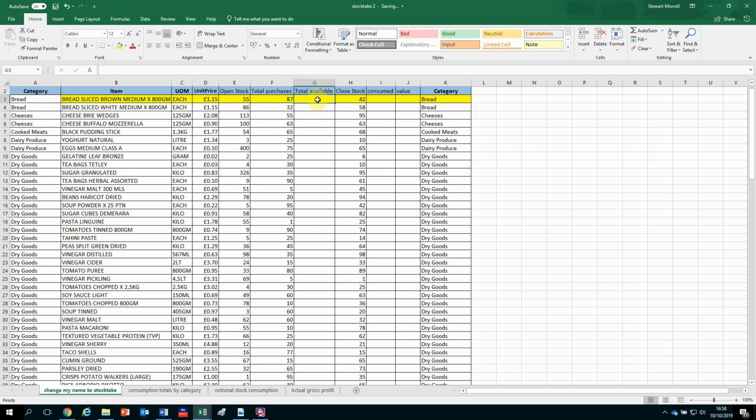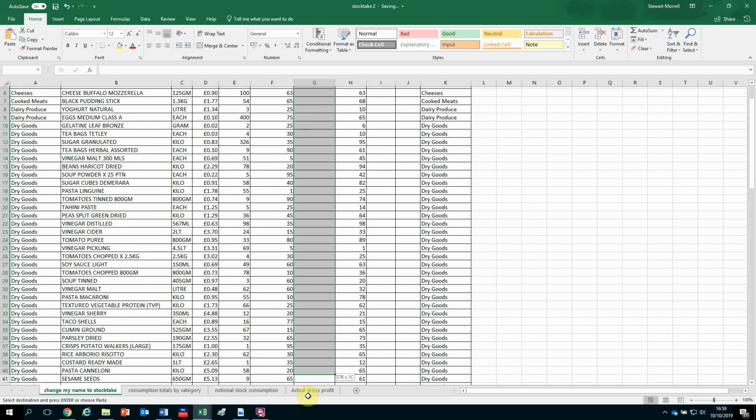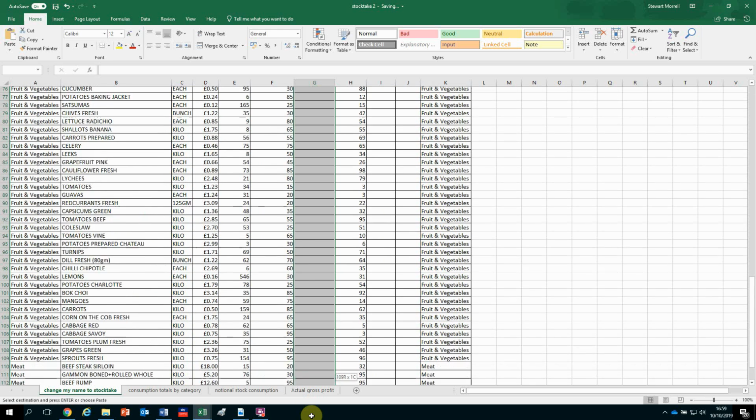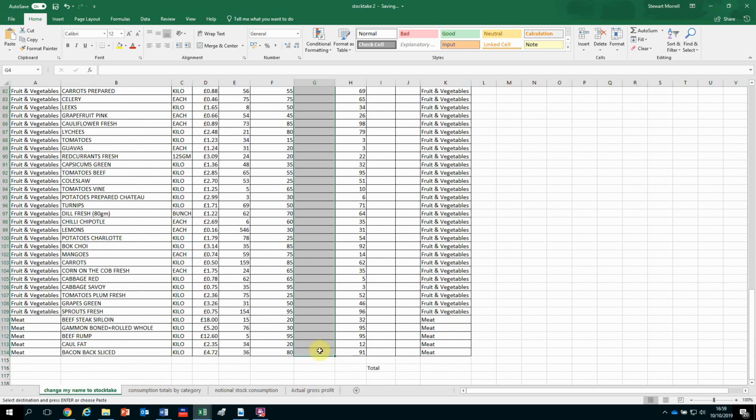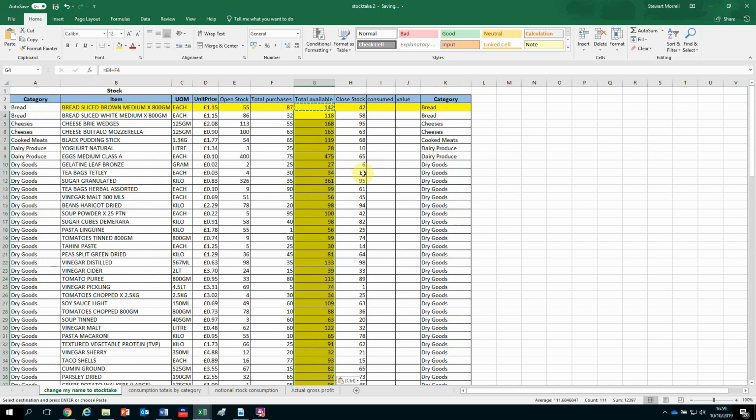Now, if you remember, the total available is the opening stock plus total purchases. So that's 55 plus 87. The formula for that, the way I do it, is equals this cell, 55, plus this one. Press enter, and it does the calculation for me. To do that down the rest of the sheet, I copy that cell, go all the way down, paste, and it will do all those calculations for me.